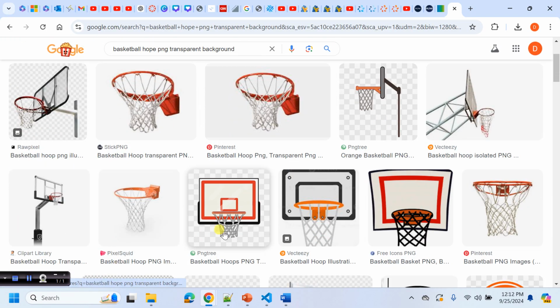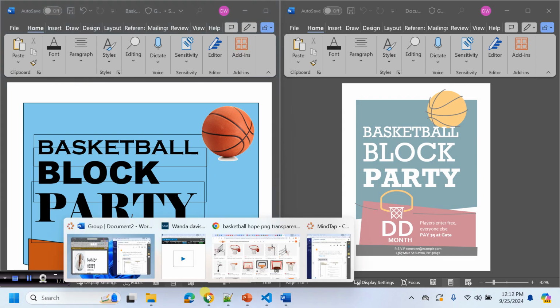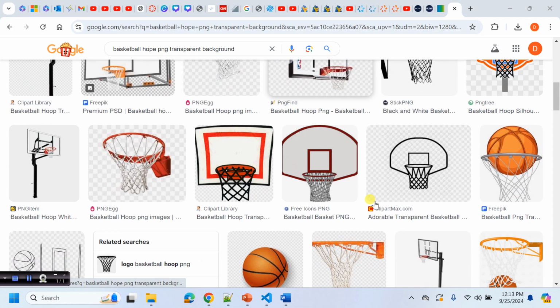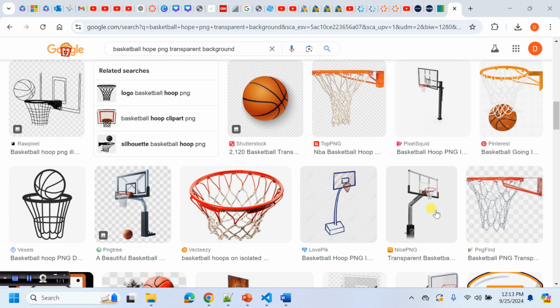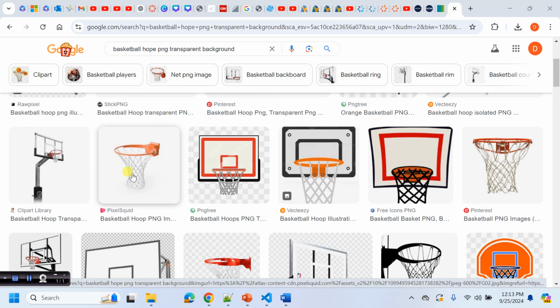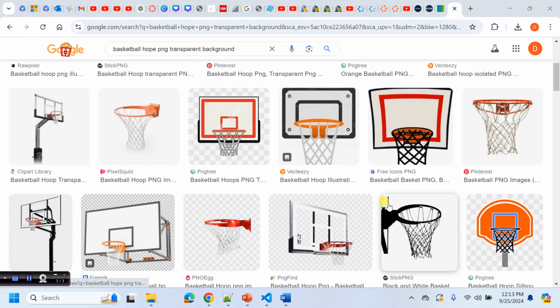And we are definitely going to need one that's facing forward, PNG. See how that's facing forward? It looks like actually a piece of clip art. You don't have to. You can do clip art or not. I'm just going to get a basketball hoop. You don't want to spend a lot of time trying to find one. Just grab something. Just make sure that it says PNG and make sure it's facing forward.